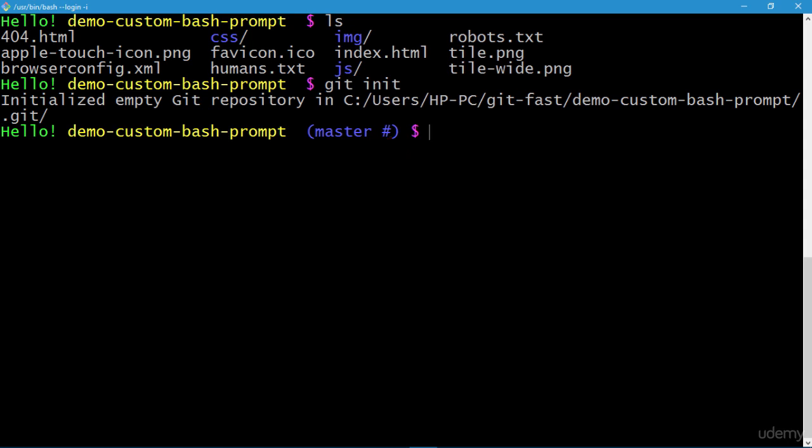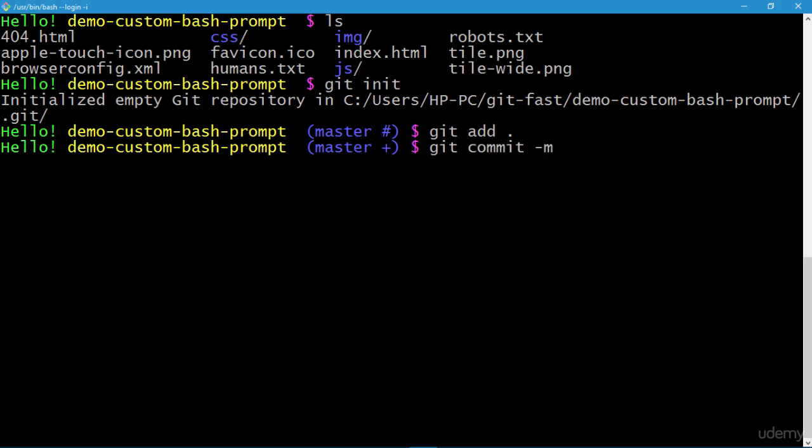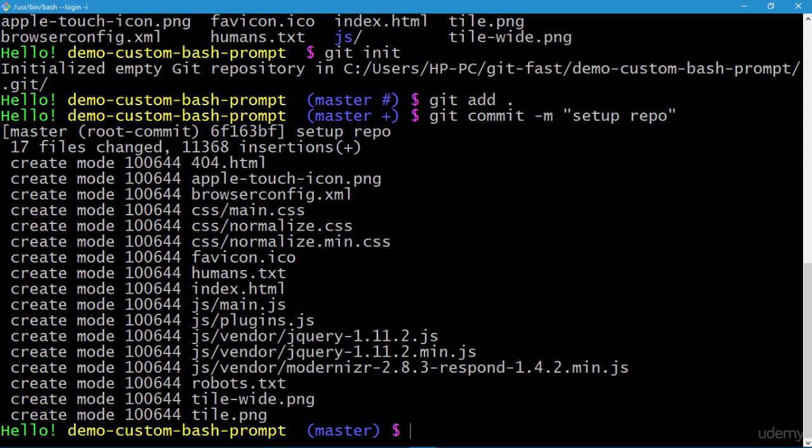Now that our repository has been initialized, we need to add all the artifacts to our staging area using git add and then dot. Press enter. You can see the symbol changes from hash to plus, indicating that we have added our working directory changes to our staging area. Now let's do a git commit -m, and let's have a simple commit message, setup repo. Repo stands for repository. Press enter, and here you go.